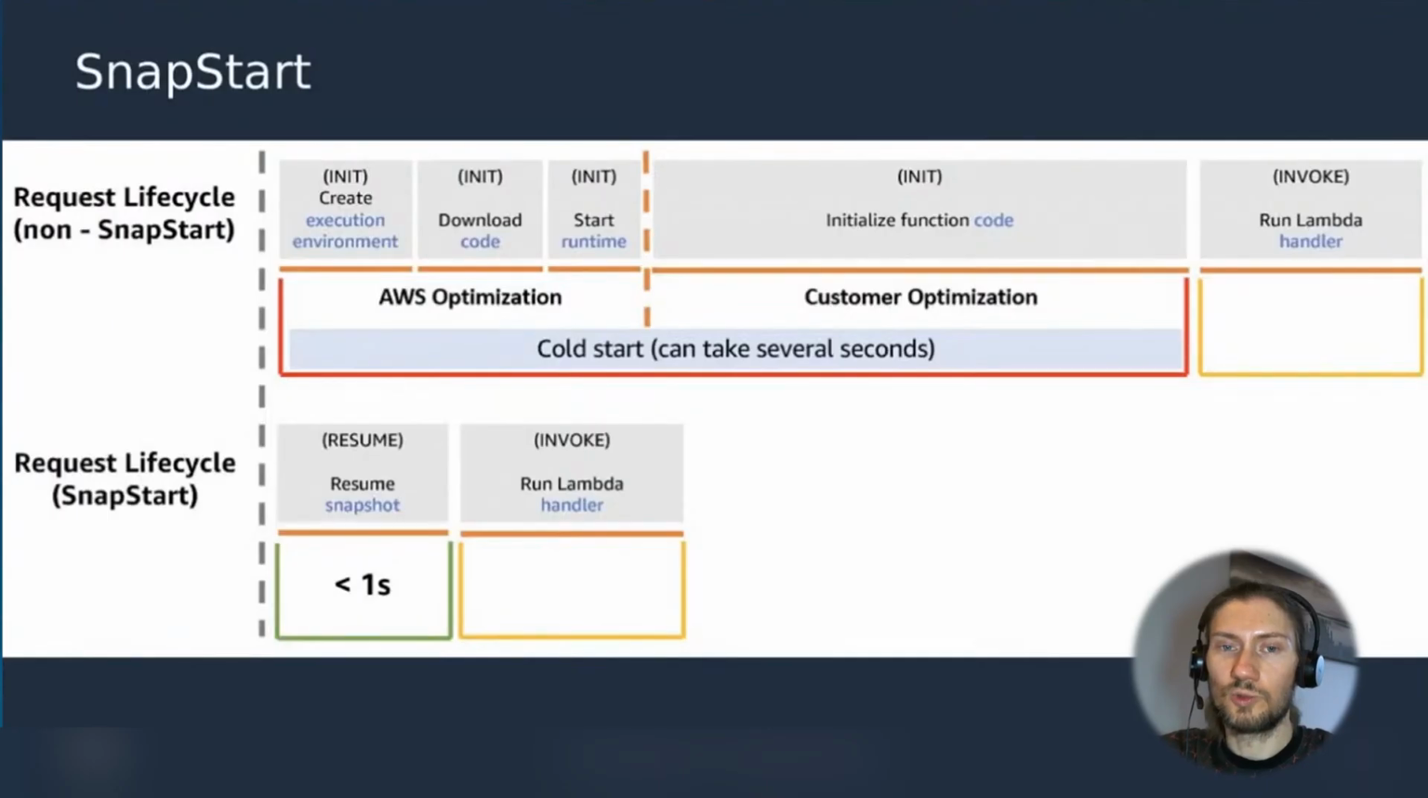Lambda SnapStart can boost the startup performance of latency-sensitive applications up to 10 times at no additional cost, usually without changes to your function code. The greatest contribution to the startup delay, often called cold start time, is the time that Lambda spends on function initialization, which includes loading the function's code, starting the runtime environment, and initializing the function code.